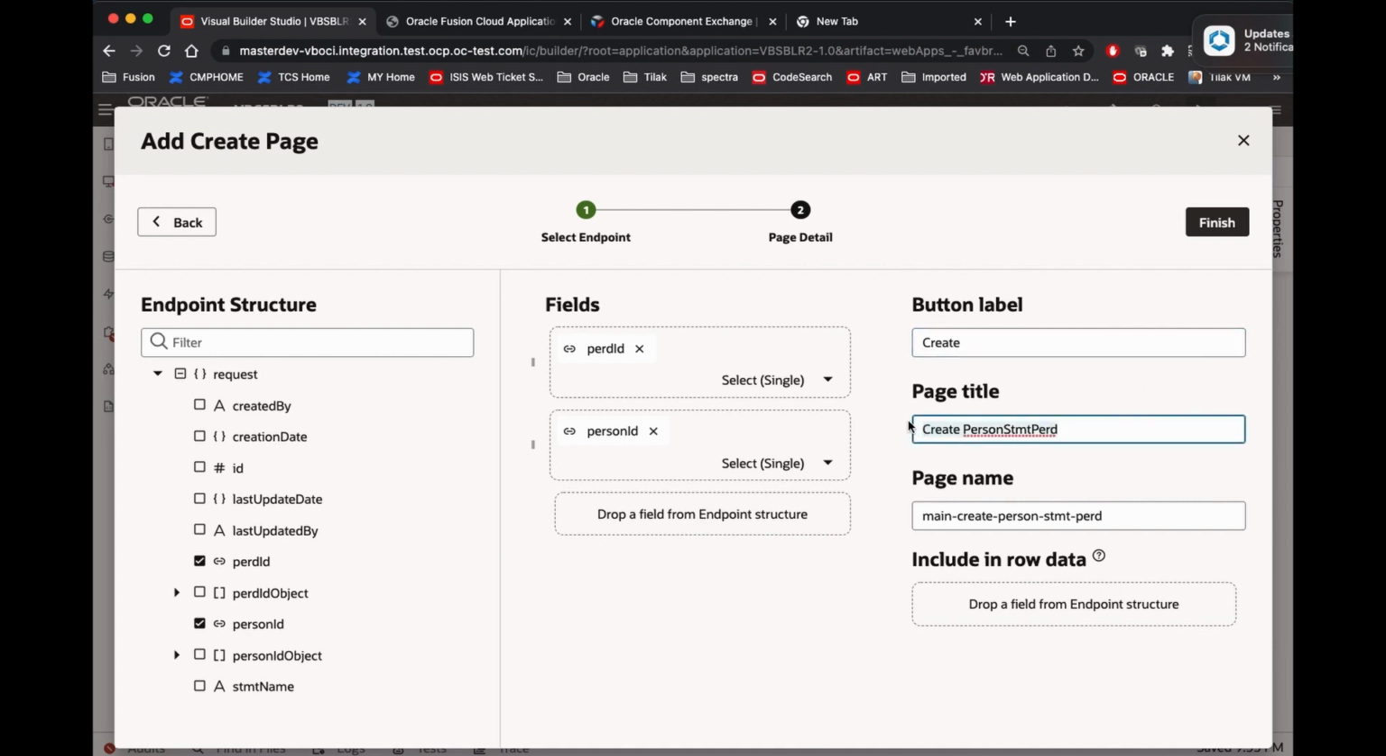Page title is manage statement setup. The page will be called statement setup. That is what the page name is. The ID will come here, period ID is here, person ID is here. Now we also get the statement ID. ID is here.